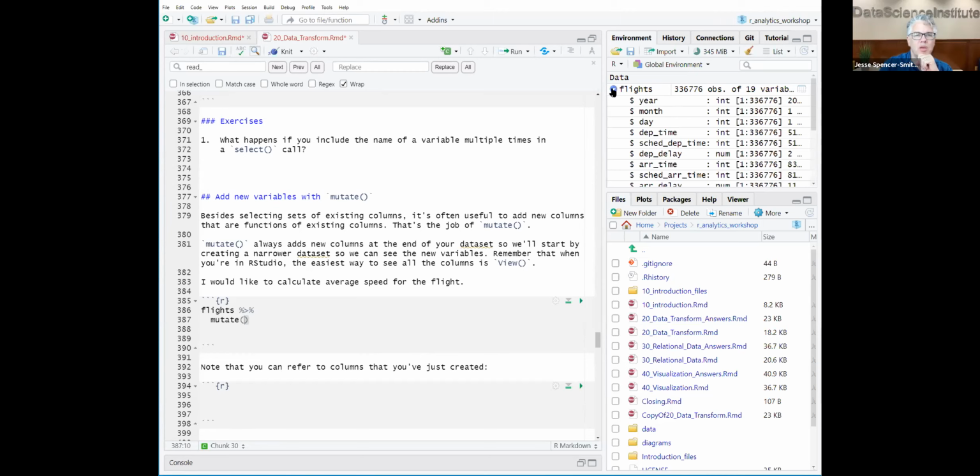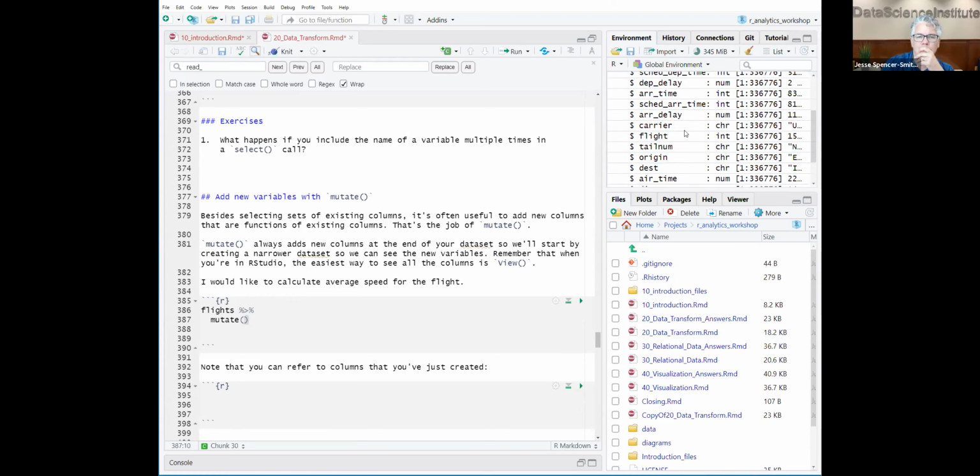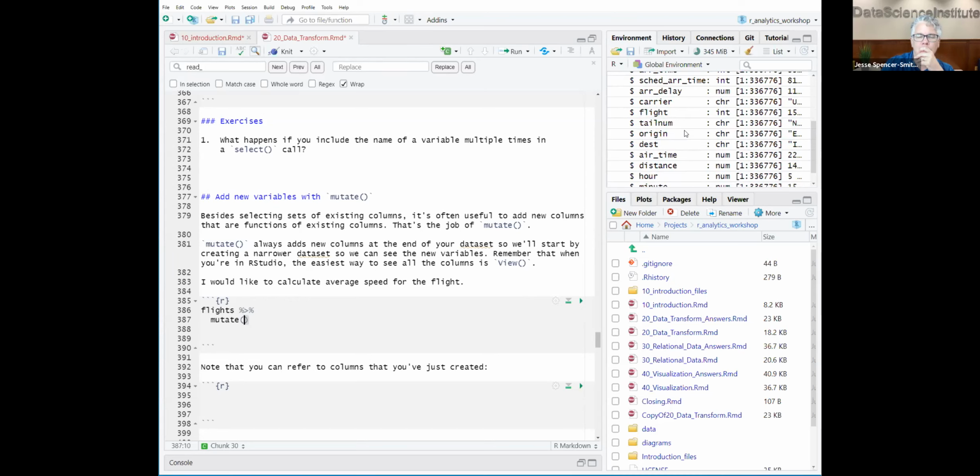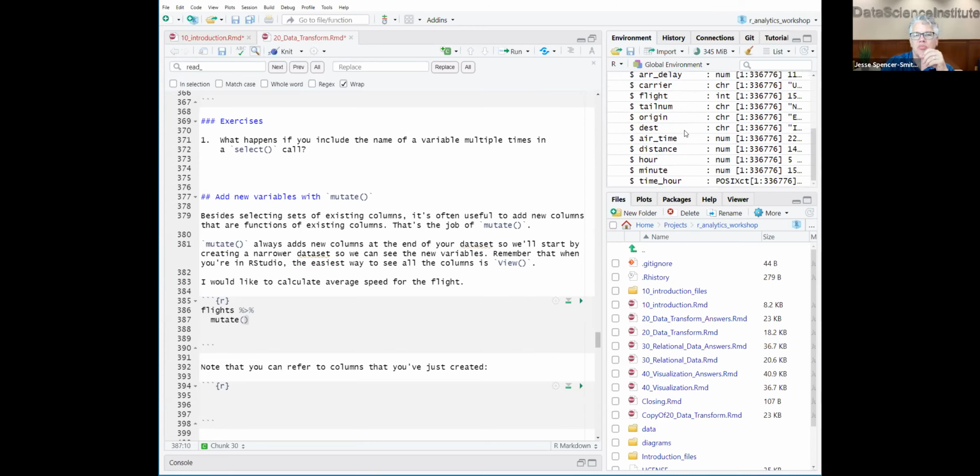Remember that you can see what the columns are here. What calculation should I use if I want to figure out what the average speed was for a particular flight? How do you calculate speed? And I'll just leave my cursor sitting here suggestively.